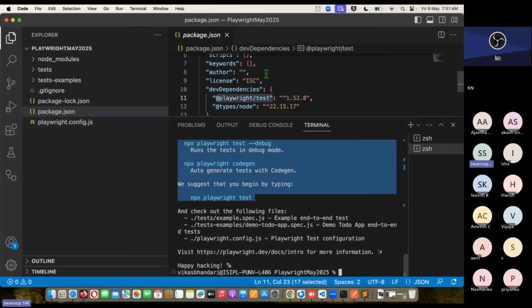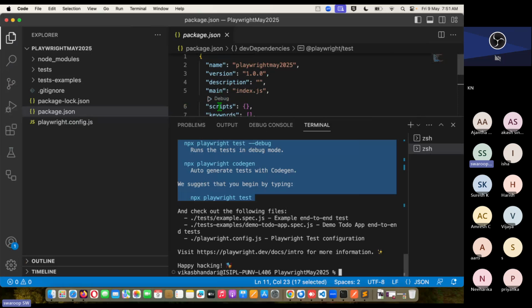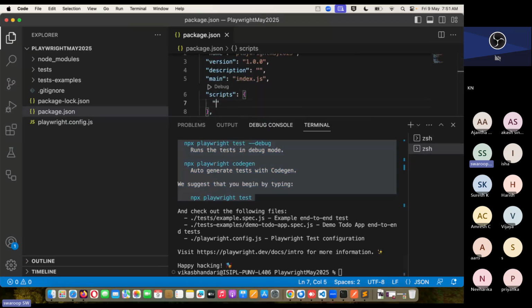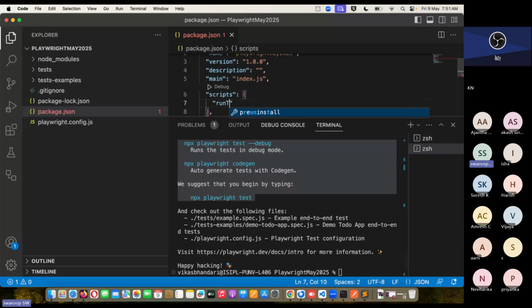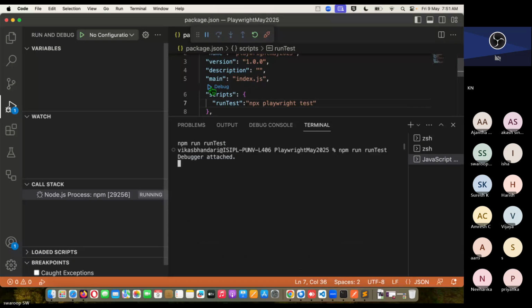So over here, you can see something called the script area. And under script, you just need to mention something like run test. You can give any name, guys, no worries. And over here, you can write the command. Save this, and over here you get a button, guys, debug.